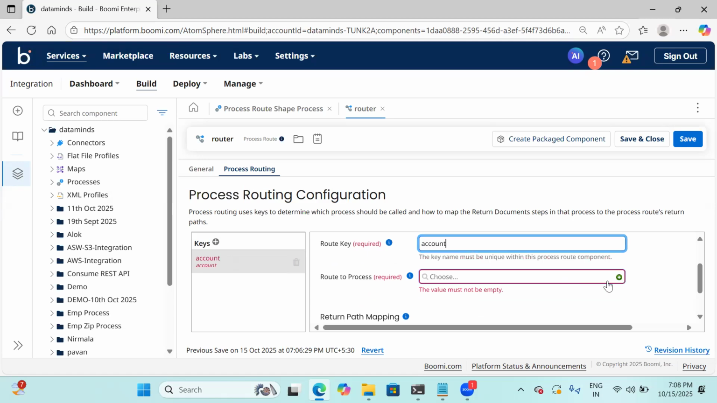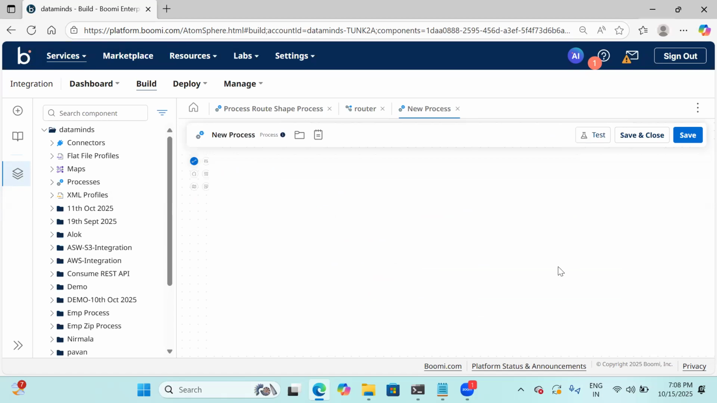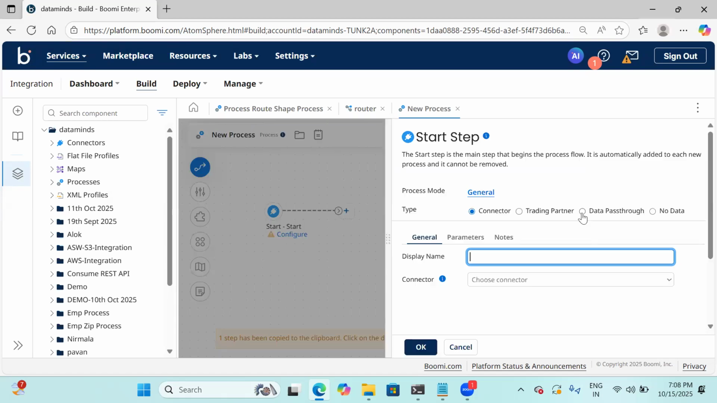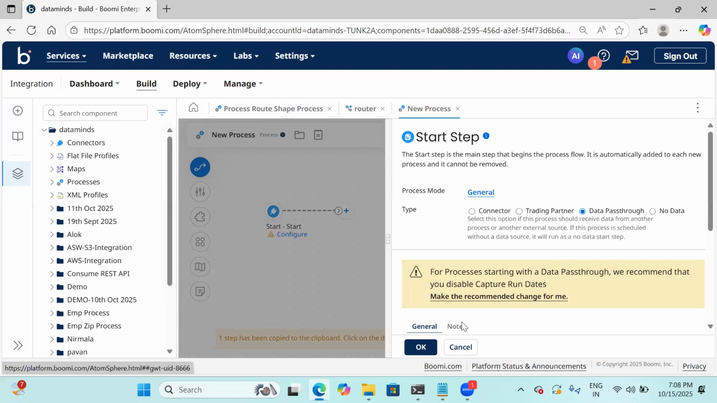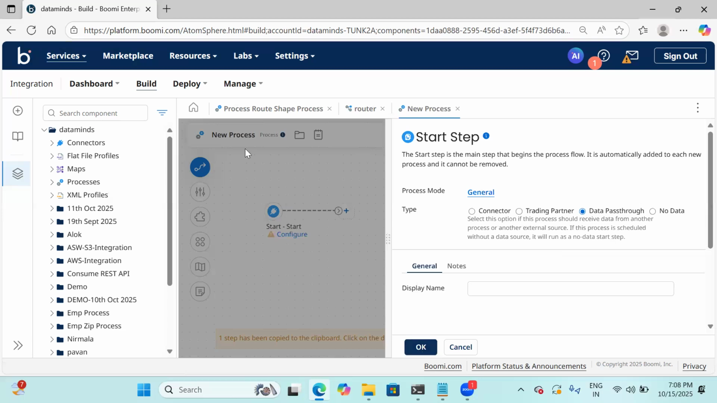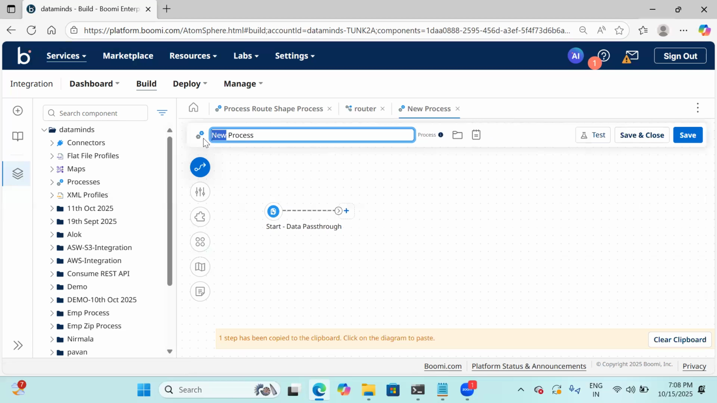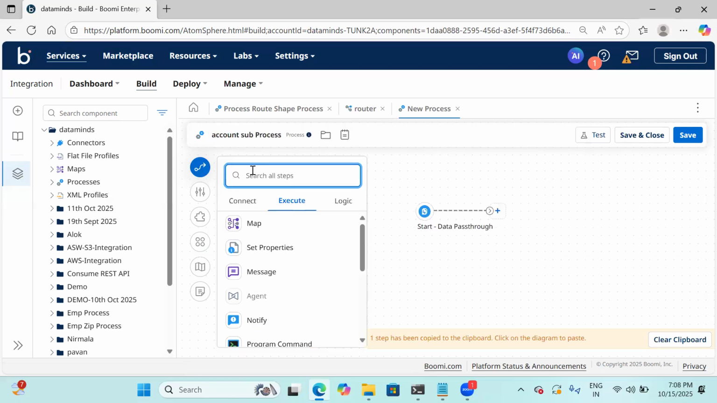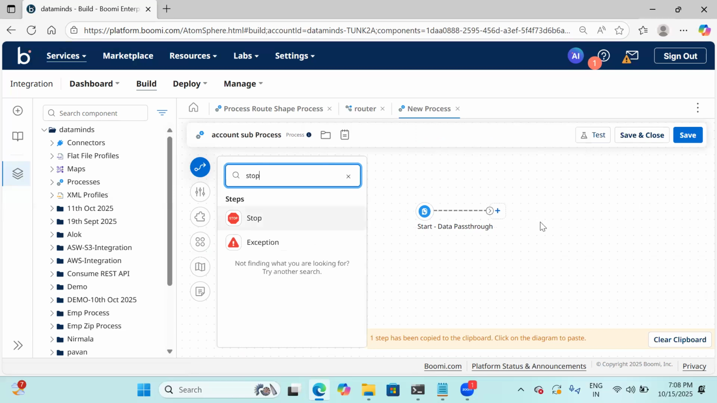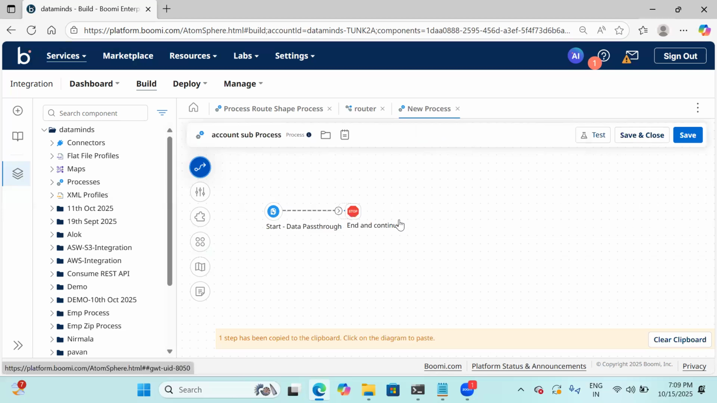And here I am going to route to the process, and here I am going to create the respective sub process. Whenever you are going to route to the respective sub process, you need to use the start shape of data pass through, and then I am going to click on OK. And here I will name this as account sub process. Then here I am going to use the stop shape. I'll save this one, save and close.